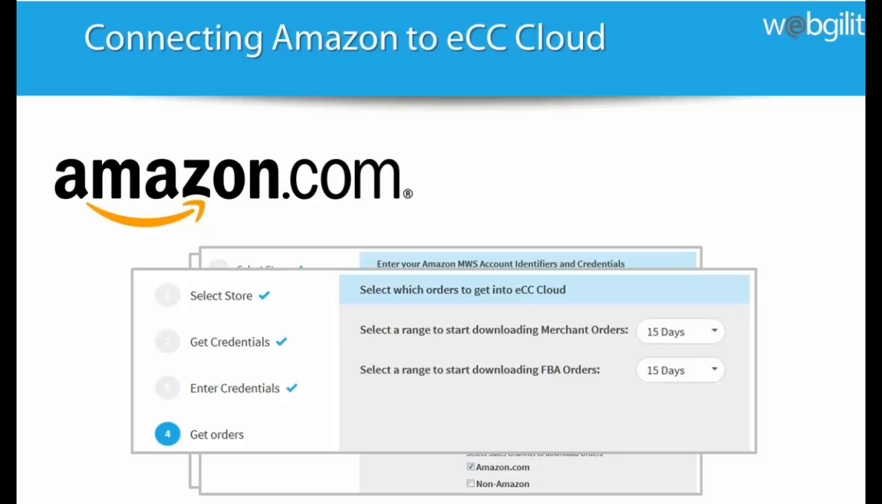So if you have any questions about how orders are downloaded and the frequency, or whether you can target a particular date, we will get to that when we go into the store settings within Cloud.